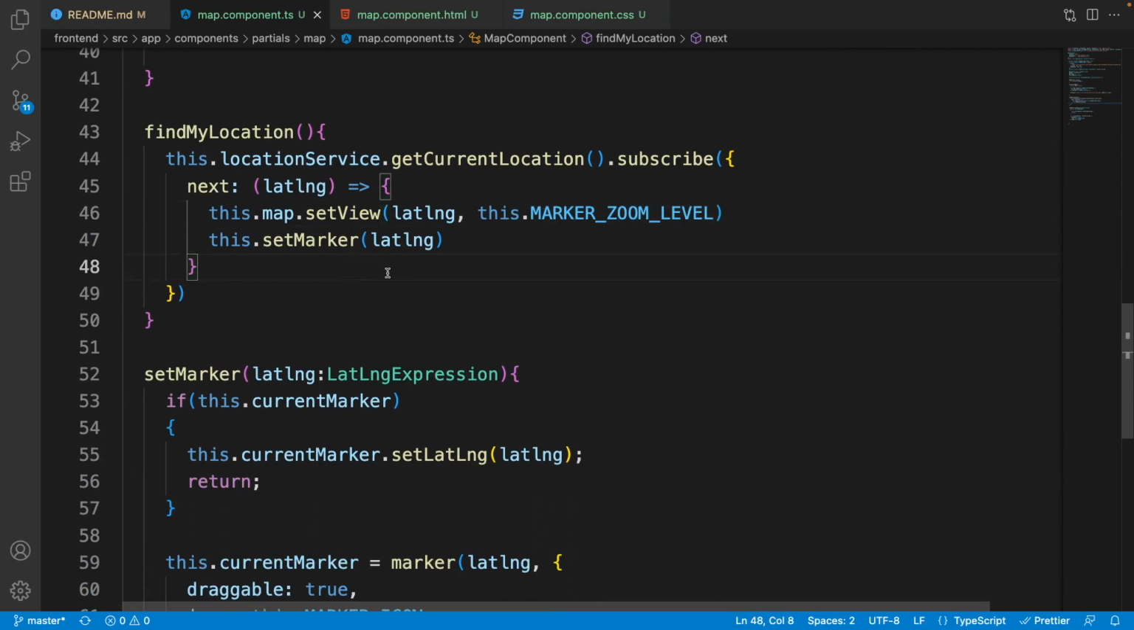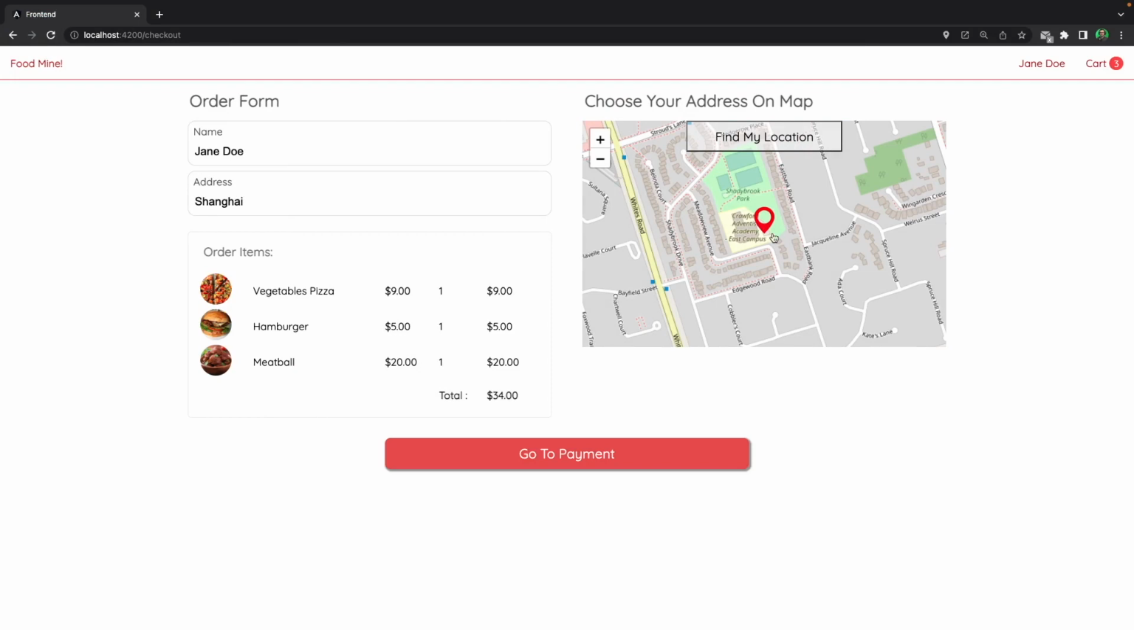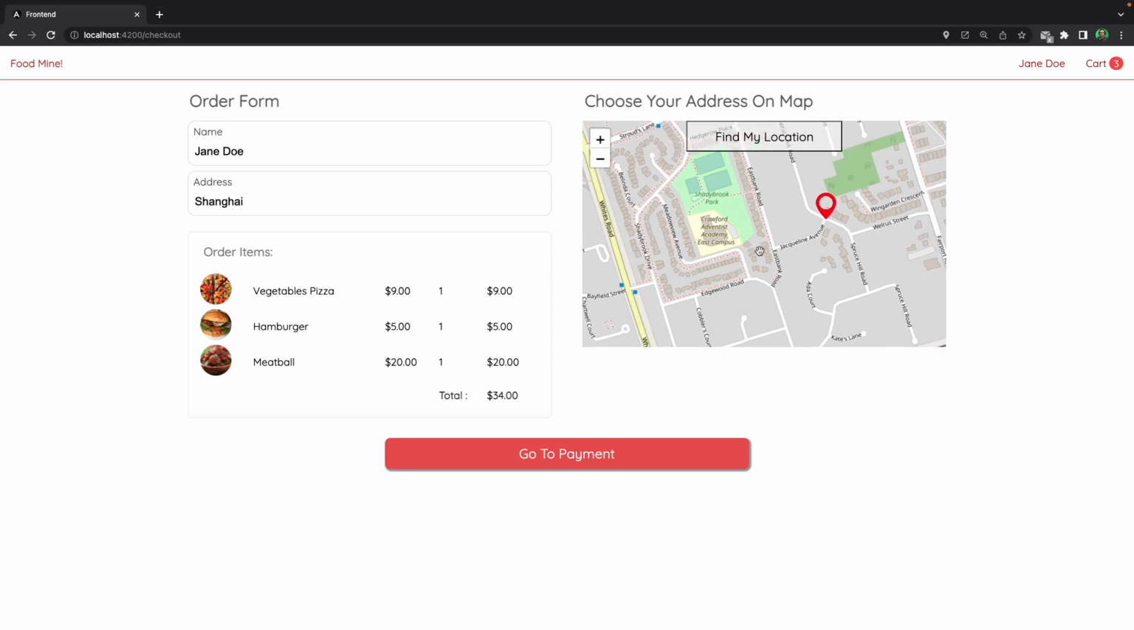Let's check it out inside the browser. Close the inspect and click on find my location. As you can see, it's showing the current location and you can drag it around because we set the draggable to true. Now, the only problem that I have is that I can only move this marker by dragging, not by clicking somewhere. For example, if I click here, the marker should not stay here. It should be moved here.